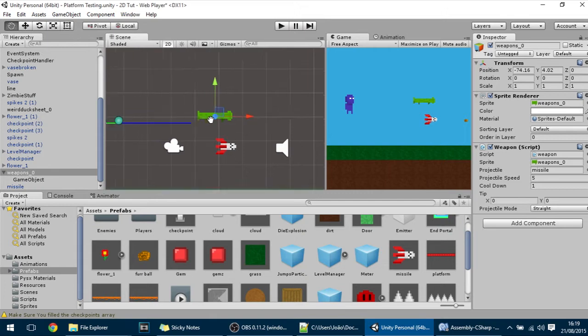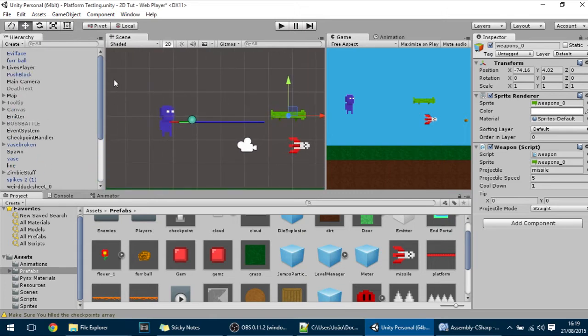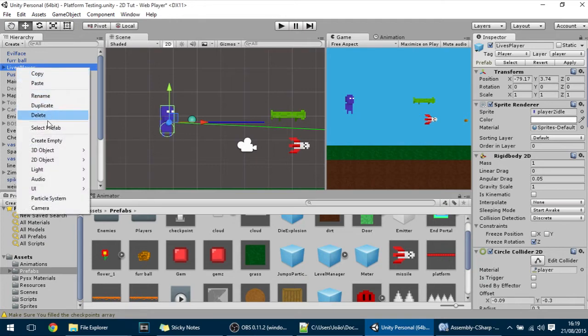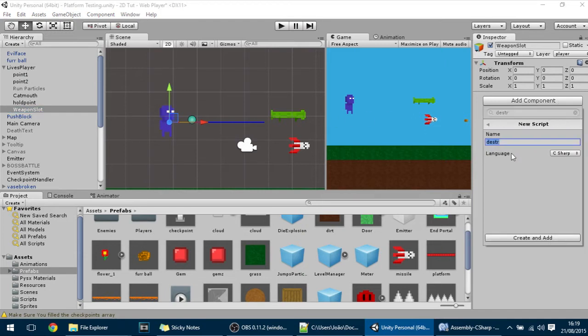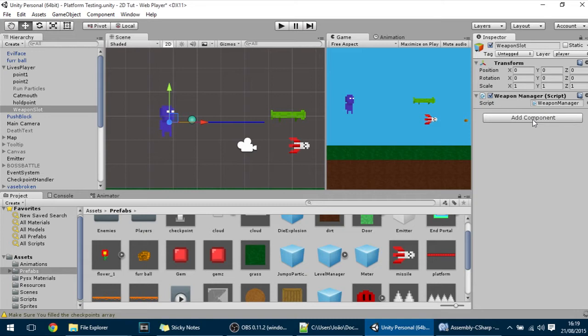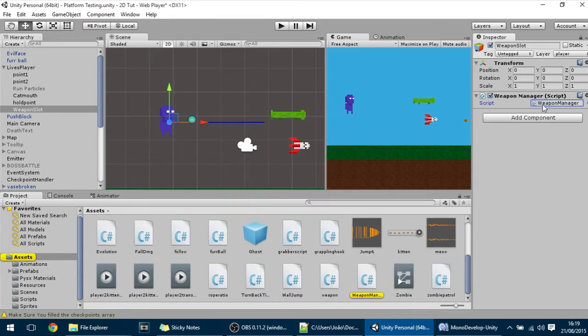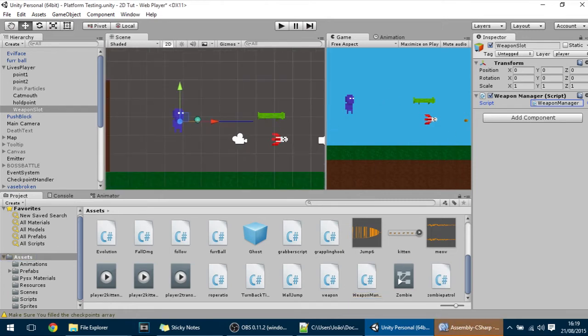And now to make the player equip it, what I'm going to do is in the player create a new empty game object, call it weapon slot, and in this game object over here we're going to add a new script, and let's call it weapon manager, and let's open it. And it is in this script that we're going to program the behaviors of whatever the game object that the player caught.